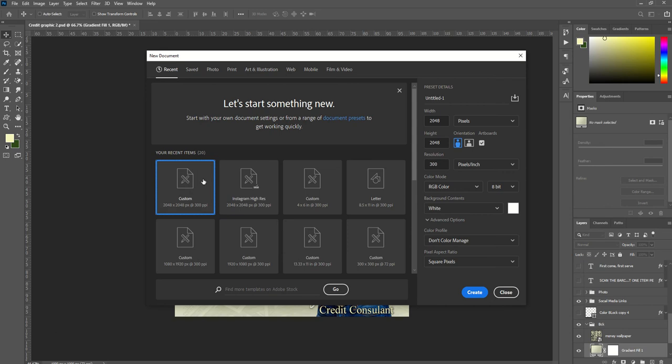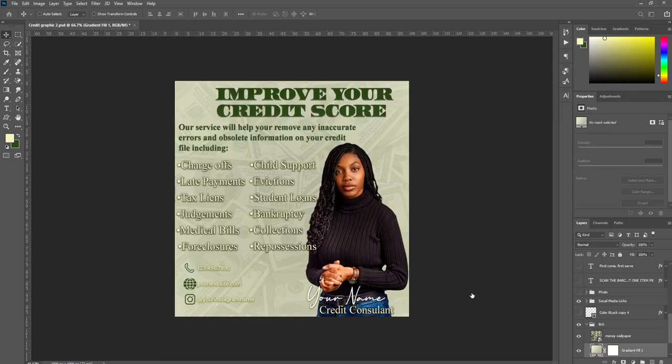So I have this one set at 2048 pixels by 2048 pixels at 300. The reason why I have this one so high is because with Instagram, it lowers the quality of your images when you upload them. So by me initially doing it as a higher quality, once I export them and upload them to Instagram, when it lowers the quality, it'll still be a high quality. And so let's go ahead and do this. Let's create it.